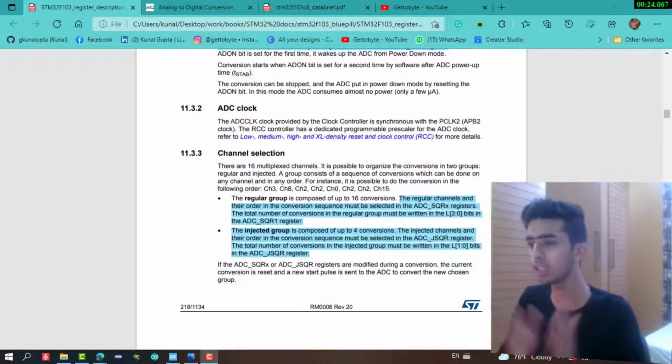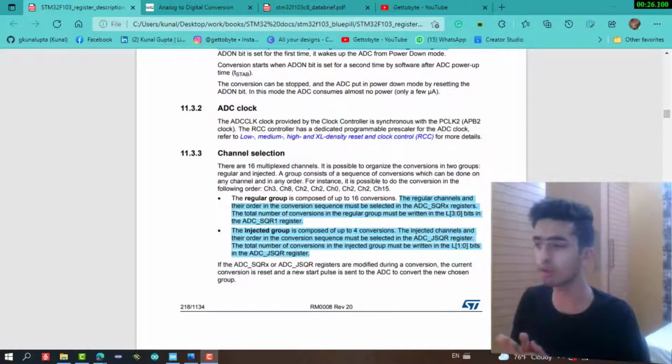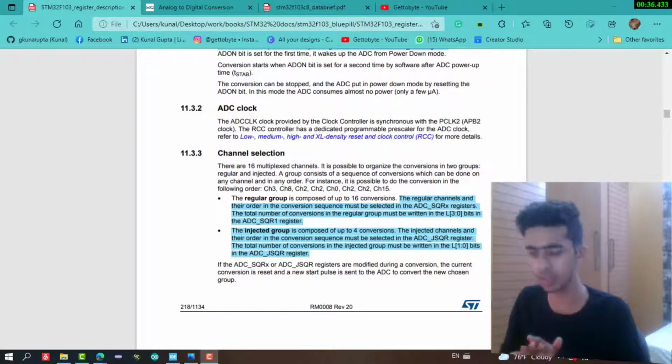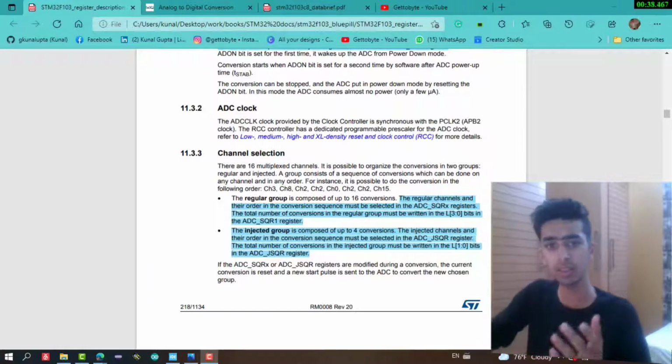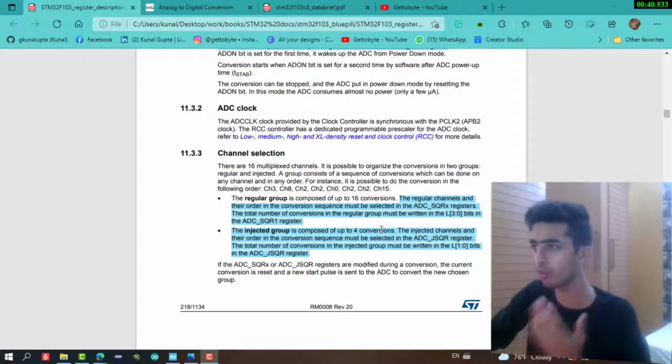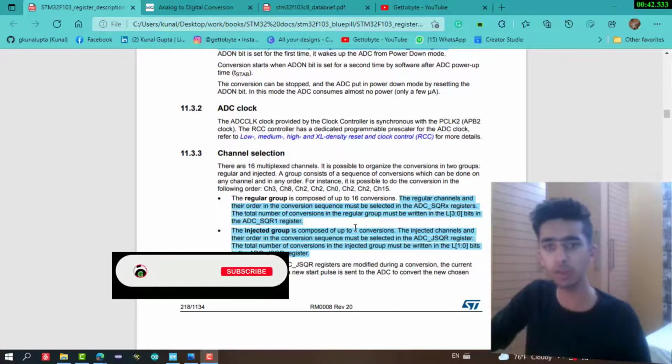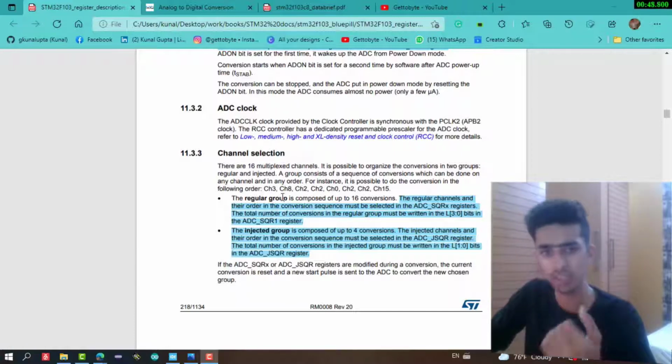These groups are nothing but a way to configure a particular number of ADC channels in the respective groups, in the regular group and in the injected group. The regular group can have a maximum of 16 conversions, and the injected group can compose a maximum of 4 conversions. So let's say in the regular group we have configured 5 ADC channels, and in the injected group we have configured 2 ADC channels.